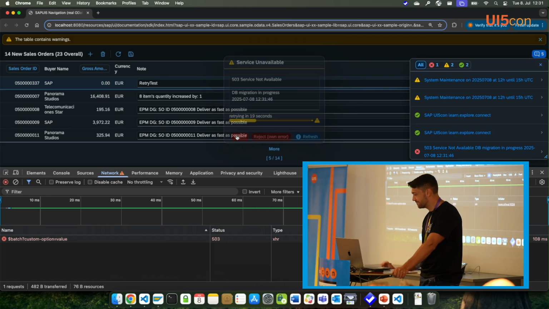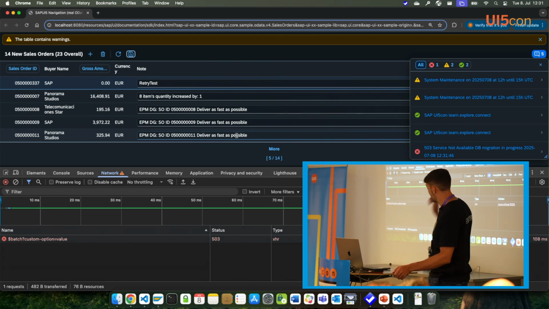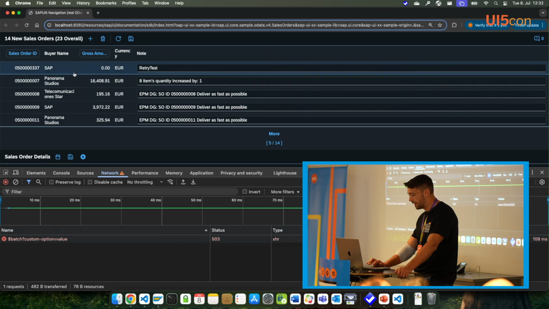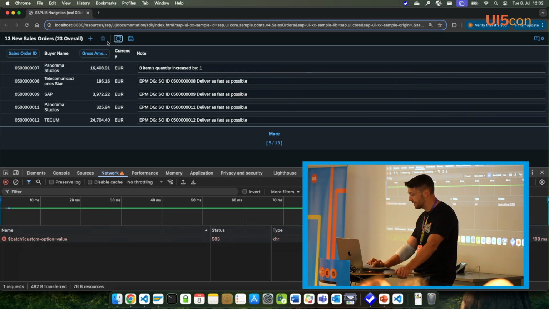So I reject. And suddenly, you see, the request is not repeated. The error is propagated to the message model, and I see my message pop over. Oh, yeah, didn't work. Okay, I quickly clean this up. I don't want to keep this entry in my database.